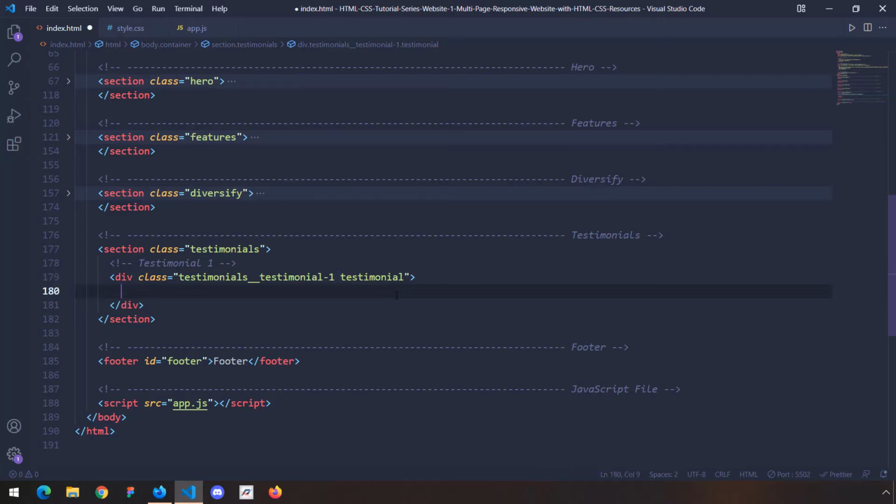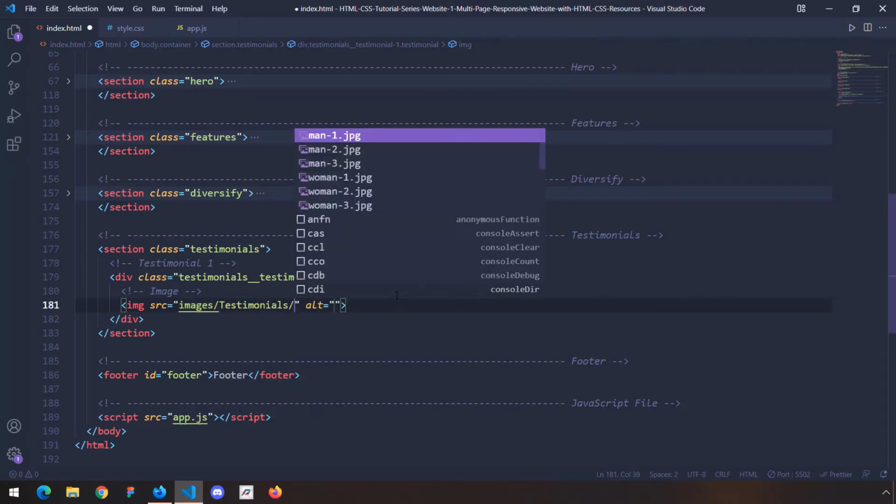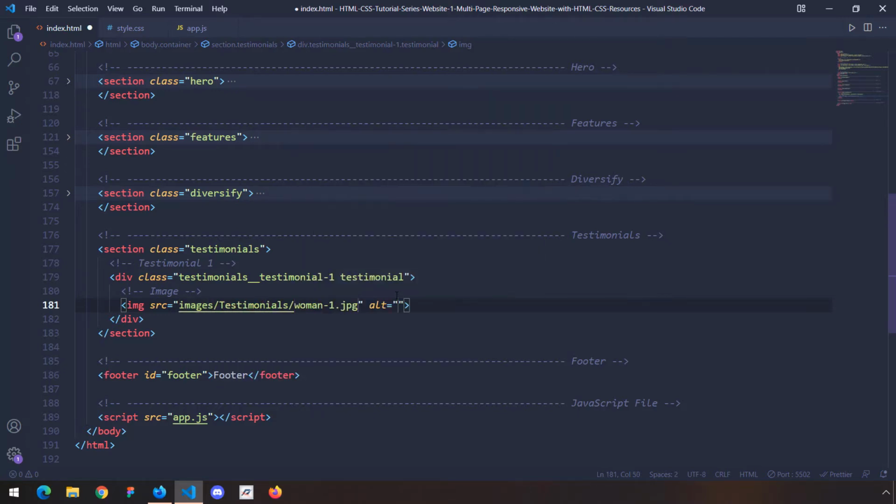First off, we are going to have our image. So let me cut that. The image is going to be an image tag. The source is going to be images slash, and let's dive into the testimonial folder. First, I'm going to grab woman 1.